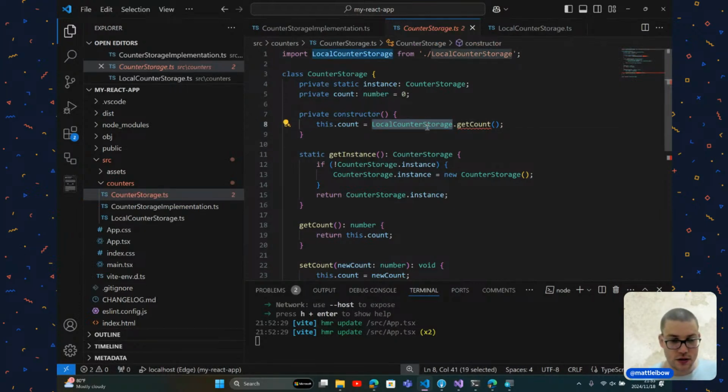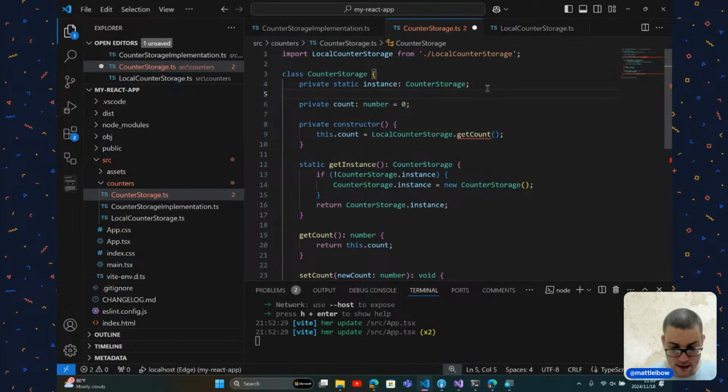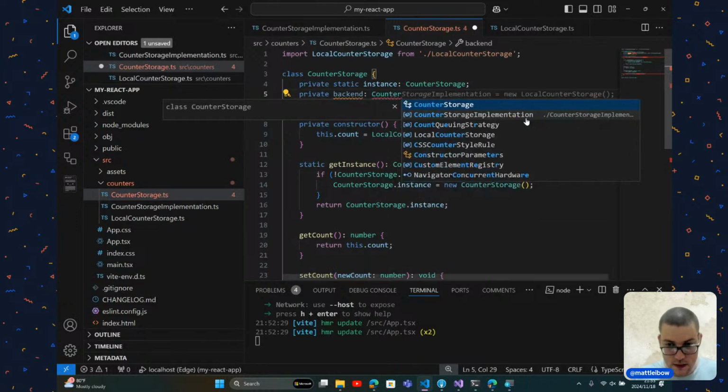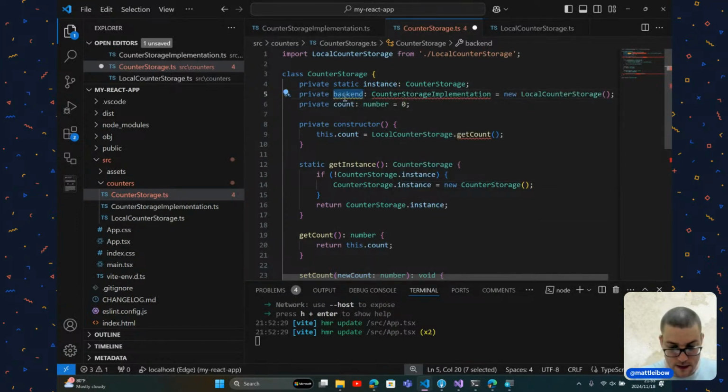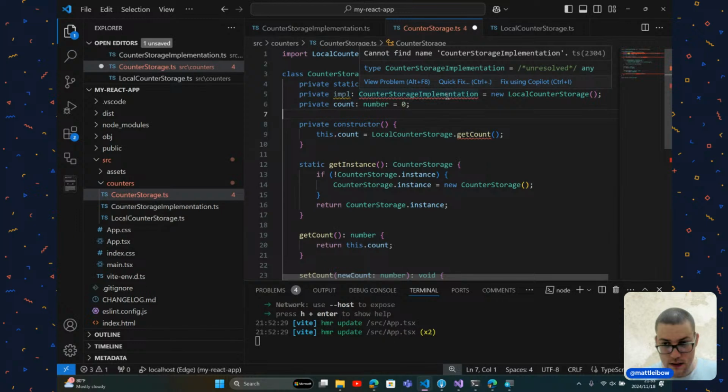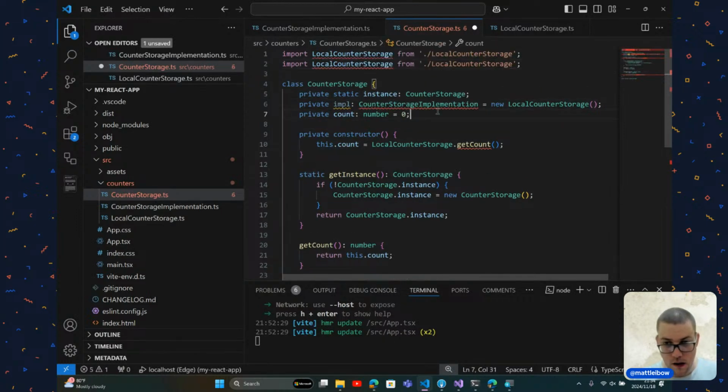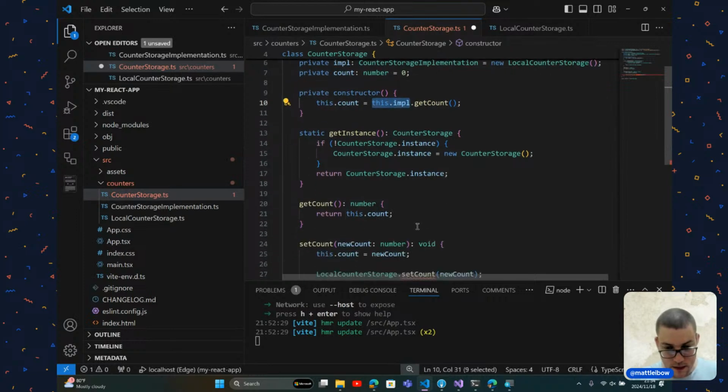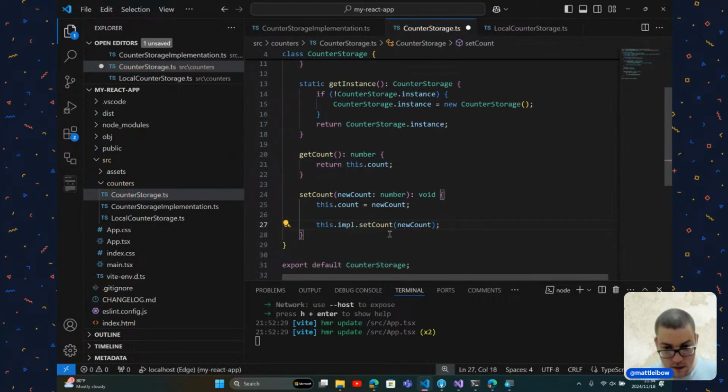Ooh, it's gonna be rough, man. So the local counter storage, this is now an interface, a new one. So we're gonna do, let's just do this. Private, const, no, private backend is counter. Let's do that. There we go. What is this? Keep losing my cursor, so one doesn't work. There we go. All right.